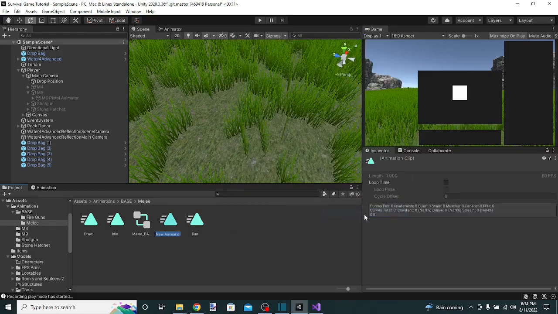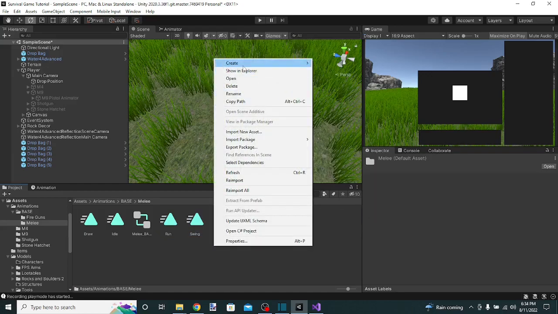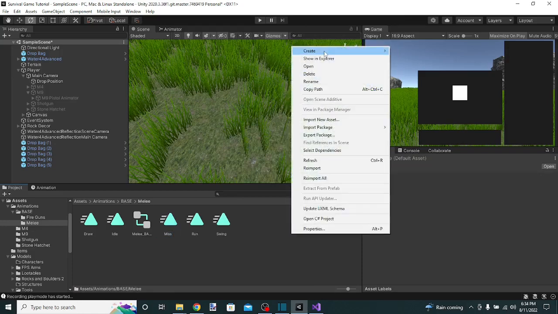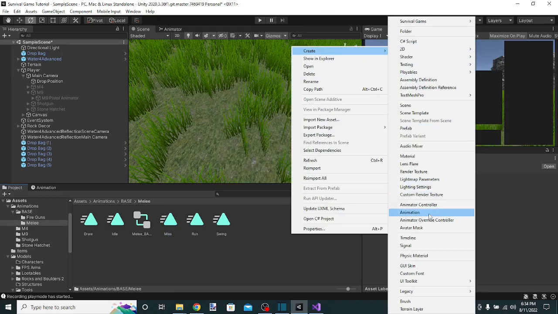We're going to create another one and call it swing. Then we're going to create 2 more. One's going to be miss, so whenever we miss, there's nothing to hit. And then hit, which I think the name's pretty self-explanatory.